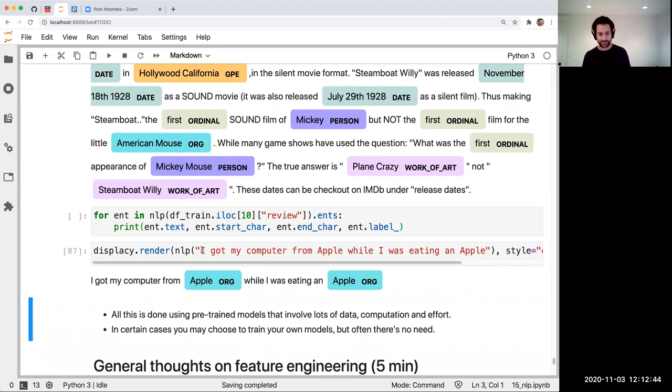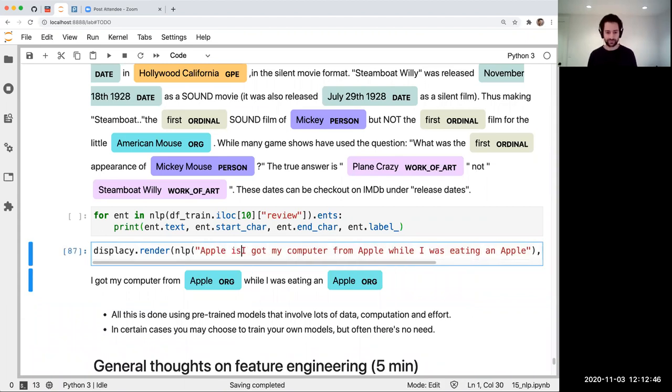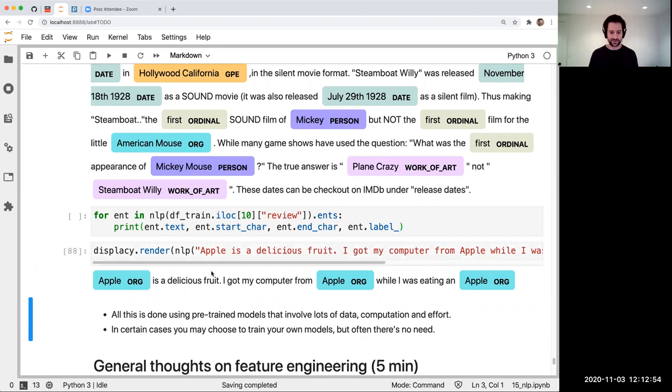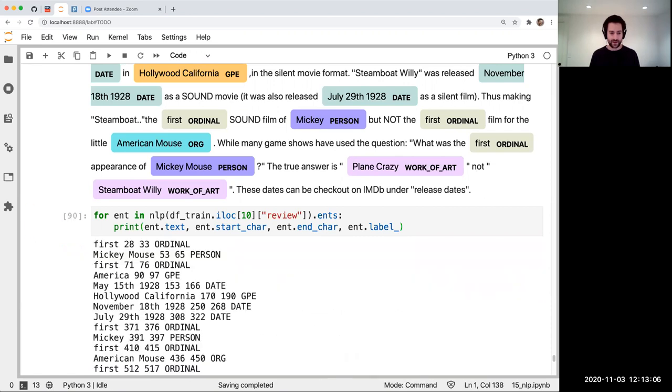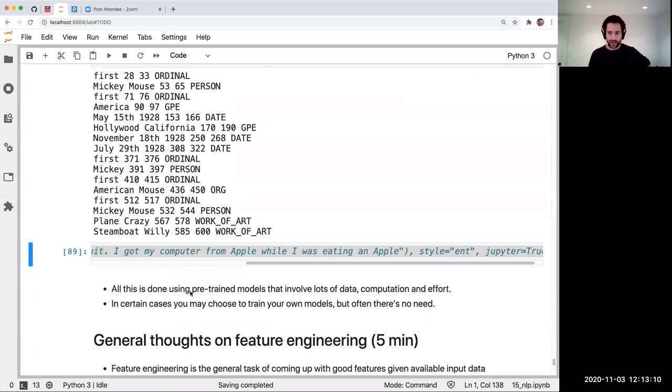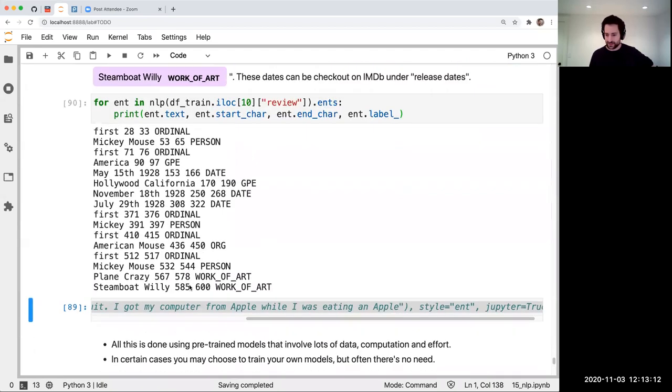Although, how about delicious fruit? So here I made it the capital letter because it's at the beginning of a sentence, but it still thinks it's Apple the company. So yeah, it's not perfect. But I also didn't download the fanciest one they have because I wanted to save space. So what can you do? Yeah, so this is just showing the same thing as that. Okay, any questions about spaCy?